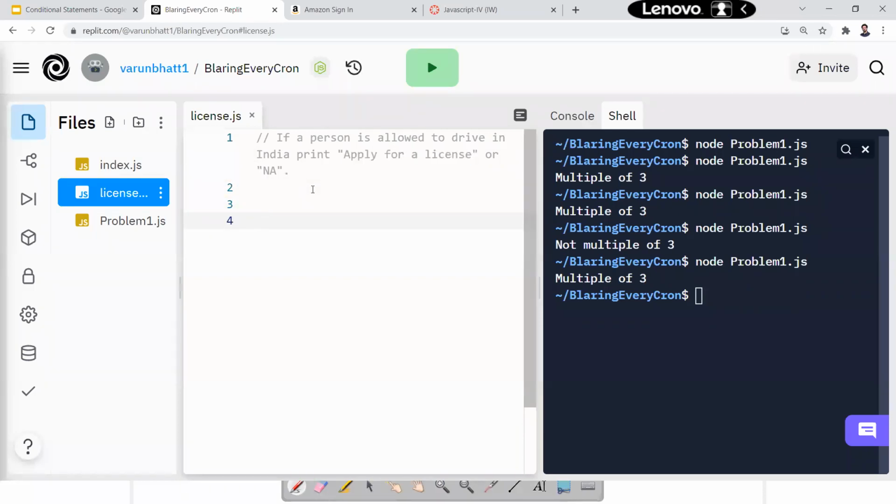So in this case, you already know that the valid age for getting the driving license is 18. So I'll write year of birth, not date of birth, year of birth. Suppose my year of birth is 1996. Then what will be my age? Currently it is 2021, so I will subtract the year of birth from it.